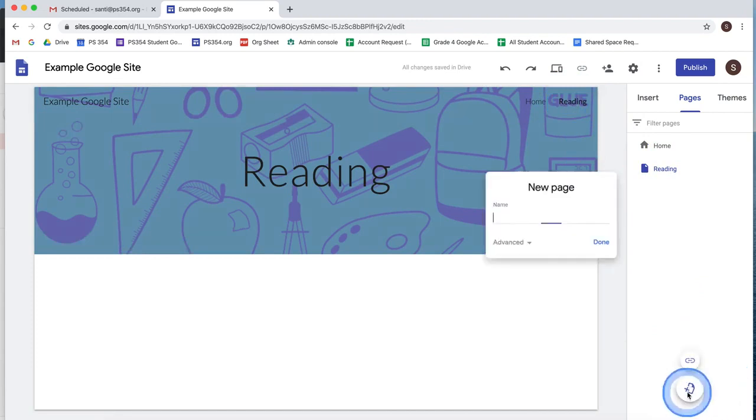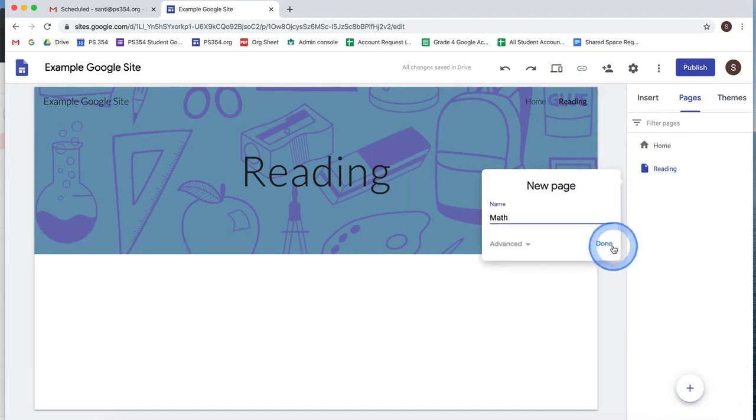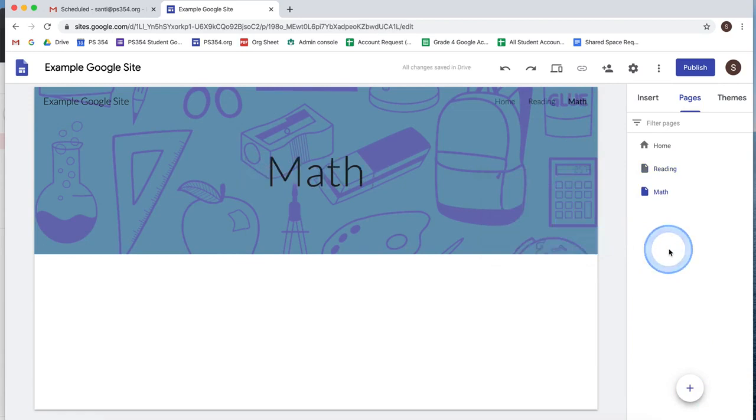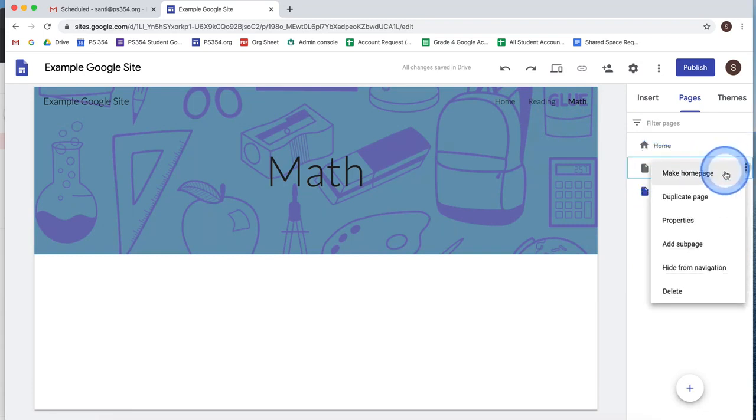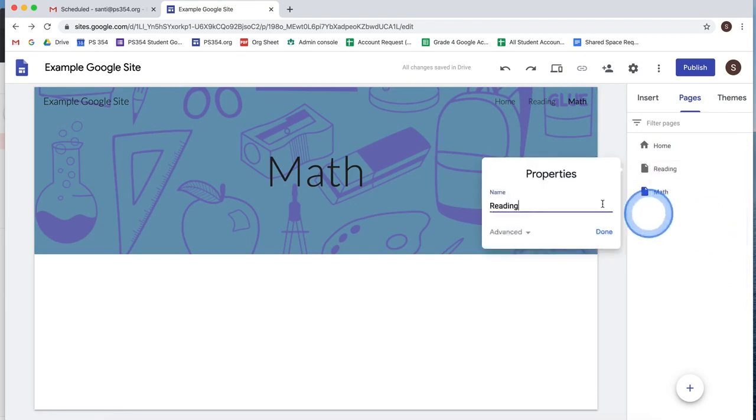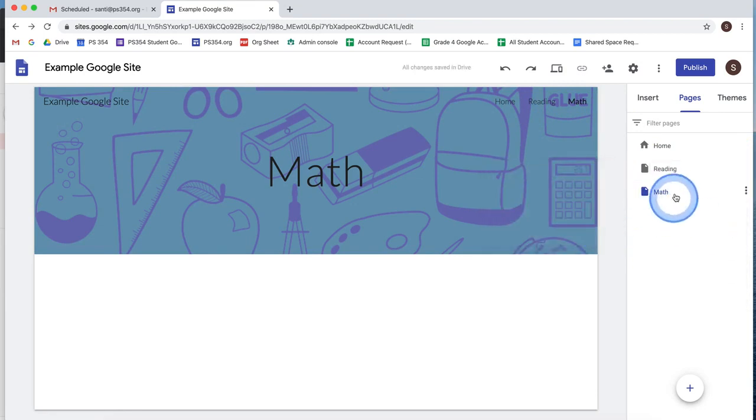And then I'll add another page. I'll call this one math. So it's up to you to decide what your pages are, what you want to name them, and where they will be. If you wanted to edit the names of these pages, when you hover your mouse over them, you'll see these three dots. You can click on them, and you have some options here. Properties will give you the option to rename the page. You can also rearrange them by clicking and dragging.